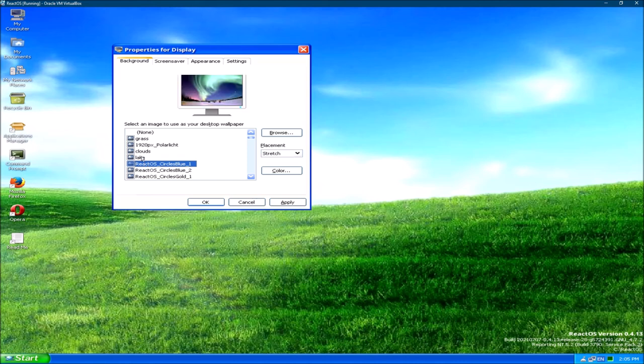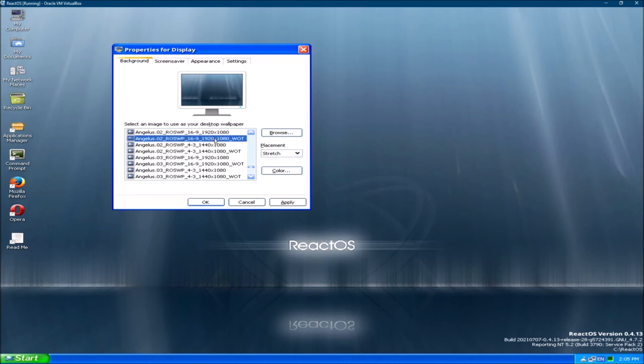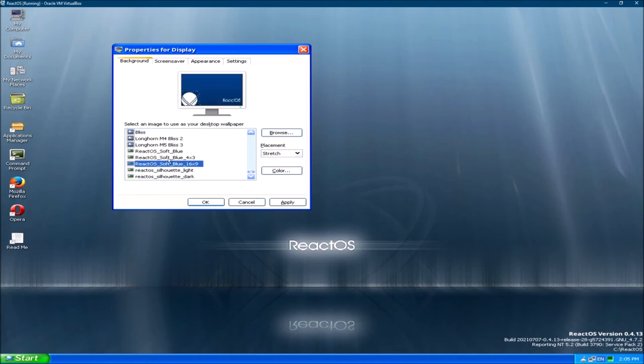Aurora, ooh. Lake. Oh my. They have two of each. That is pretty cool. Ooh. That is pretty. 1440 by 1080. Yeah. Bliss. Oh, yeah. They have so many good ones.